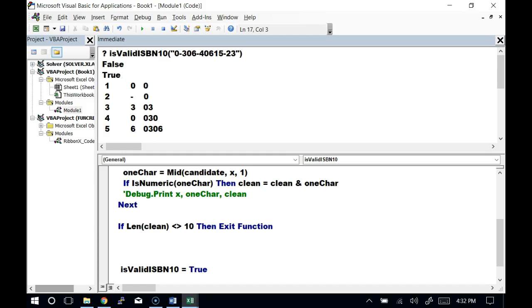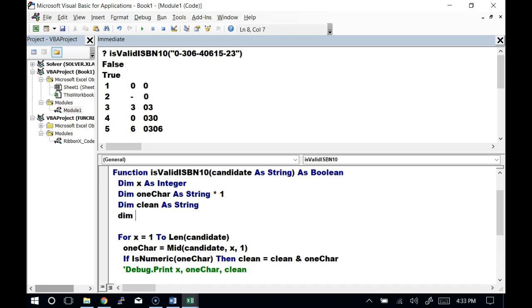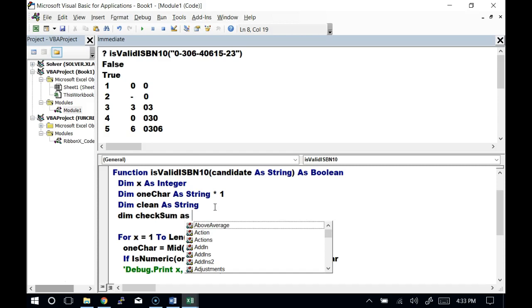Okay. So now we've got to implement the algorithm. The algorithm says we've got to accumulate the first digit times 10, the second digit times 9, the third digit times whatever the next number is, 8. So I'm going to create another variable to keep track of that. Dim, I'm going to call this checksum as an integer.